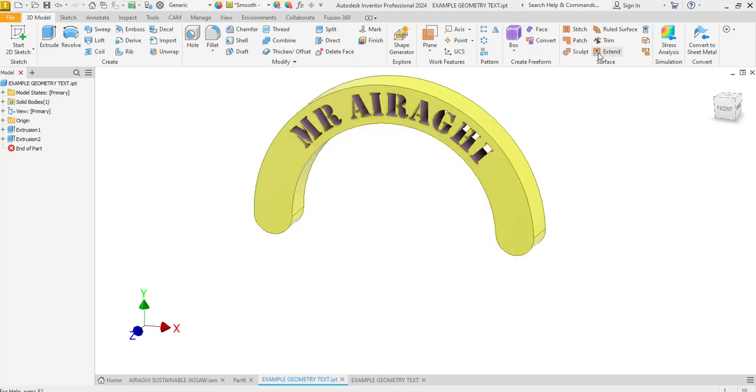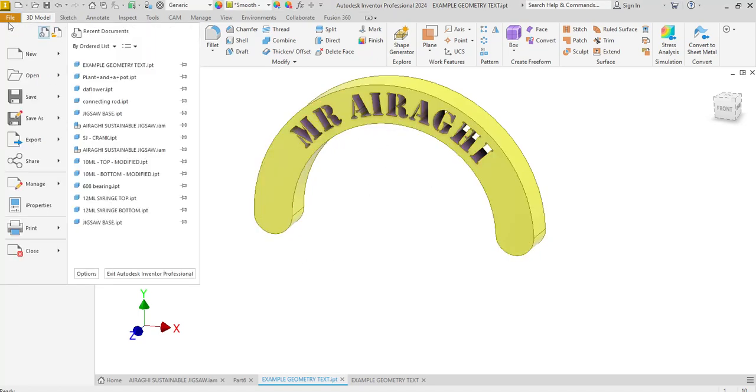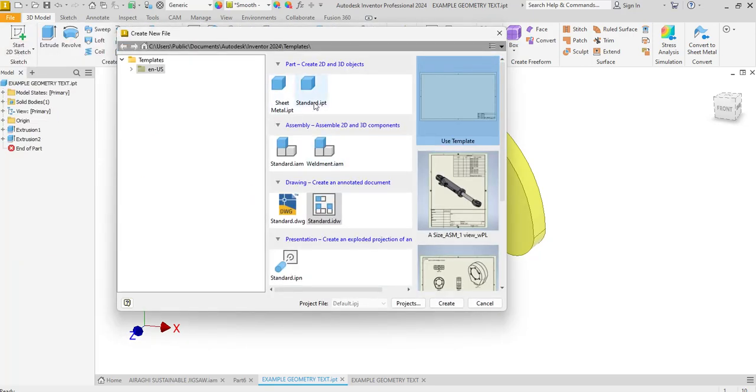This is the geometry text assignment that we're going to do in this little practice. This shows you how to do geometry text and have it cut through. We'll change the colors of the different things. But let's start with a new part.